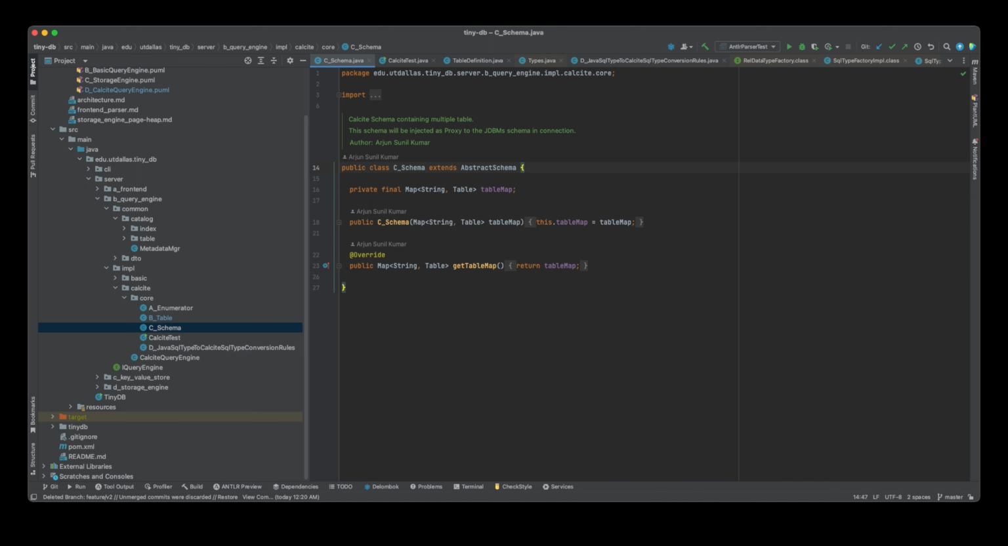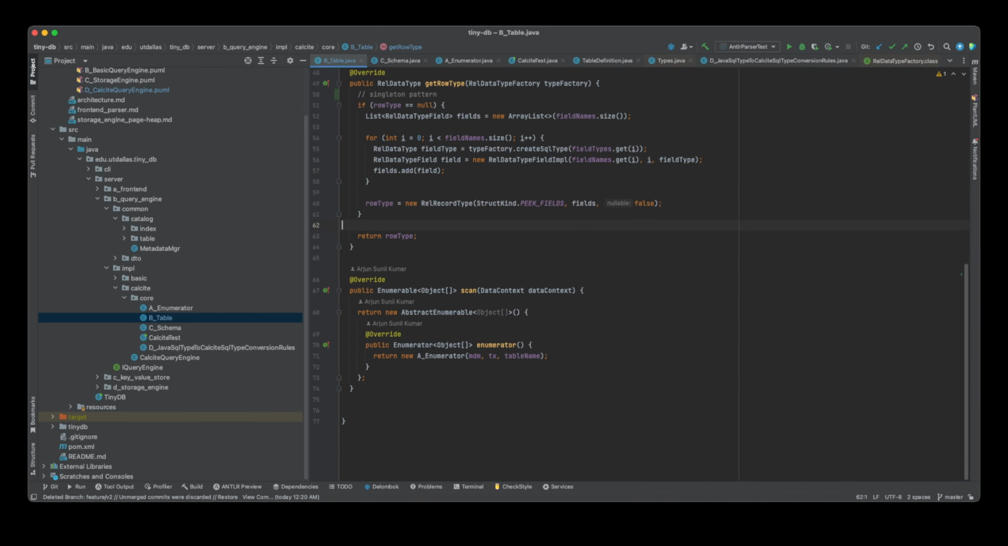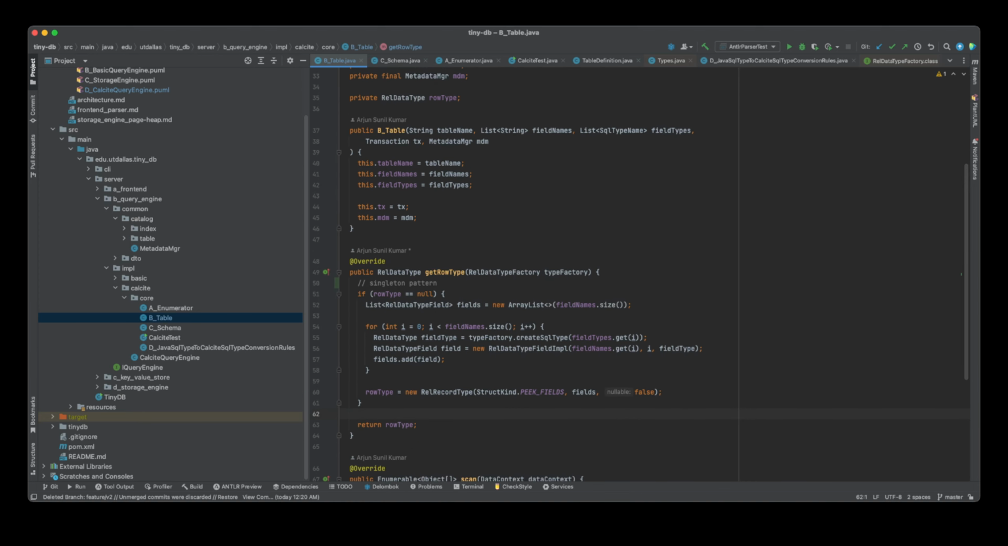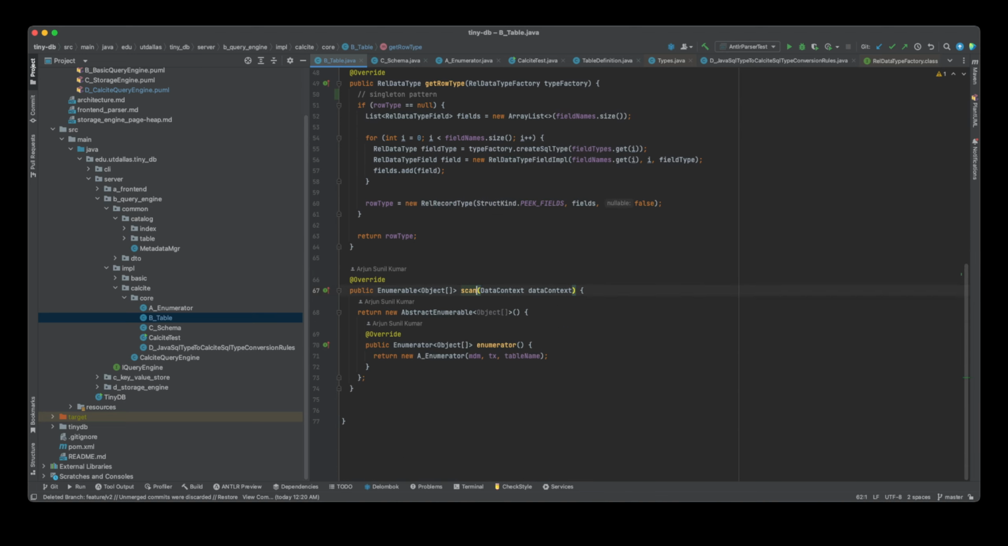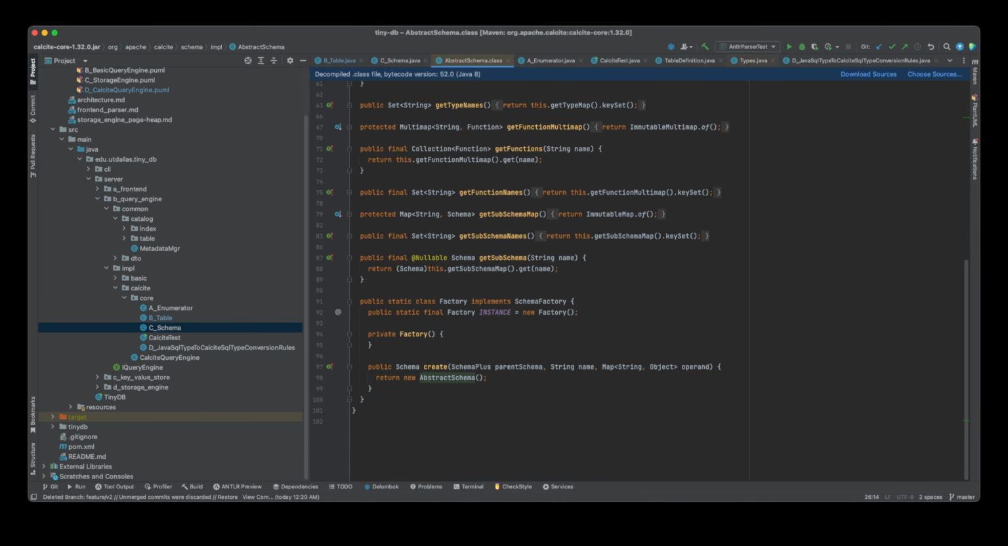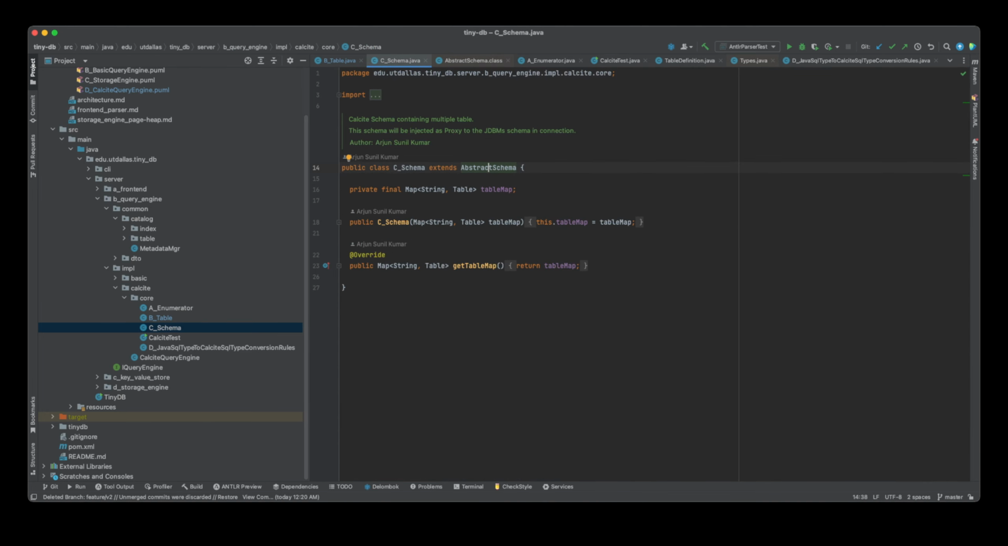So on a high level, we have seen how the table is created. Basically, we just need to override two functionalities. One is get record type, and the other is scan. Now we'll go into the schema. We extend an abstract schema. As I told you, abstract table, abstract schema, all these things are basically template patterns, maybe. They have the functionalities inside of them, and we'll just be overriding the thing that we want to modify.